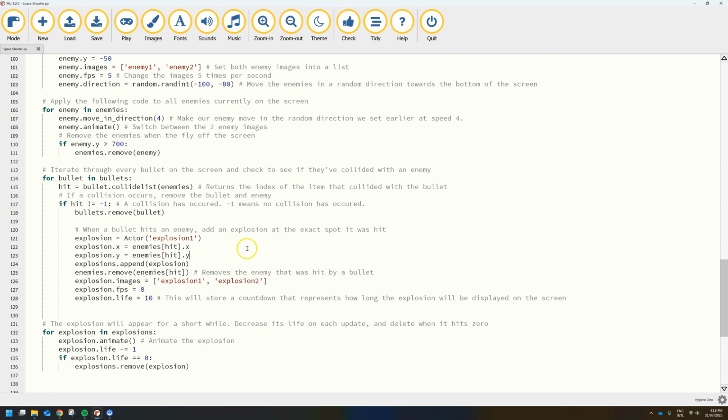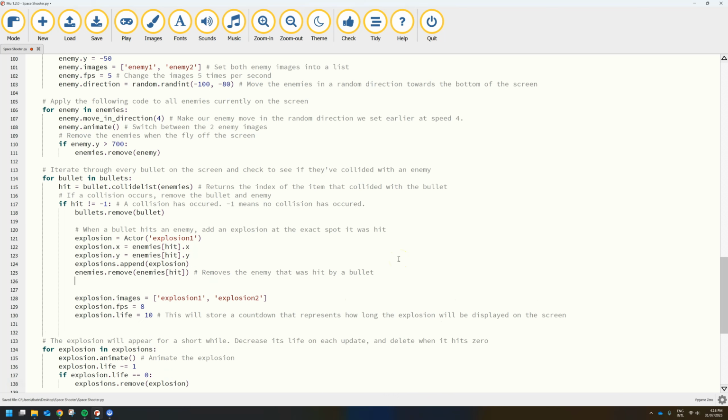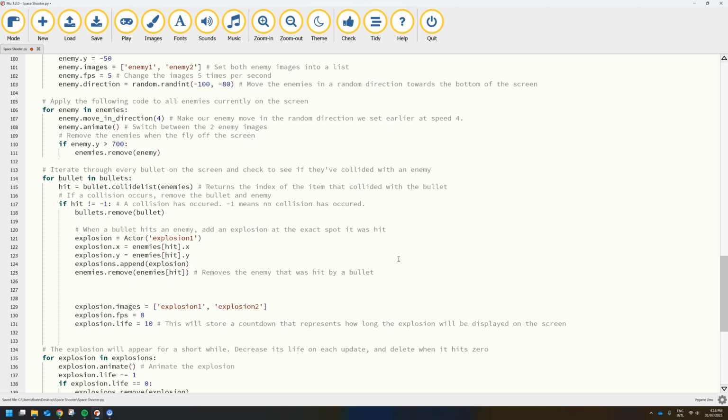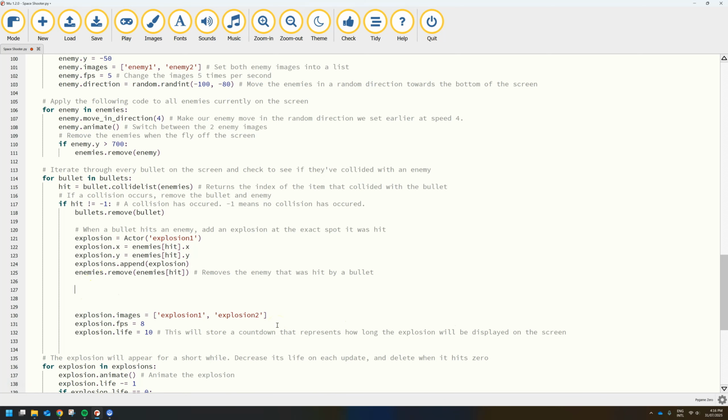Okay, and what I want to do there is go into the section that says enemies.remove enemies hit. Go to the end of that line and just press enter, make a bit of space there. That way you've got your explosion animation coming in below it. What we're going to do in this section is put in a comment that says add 10 points to the score for every kill.